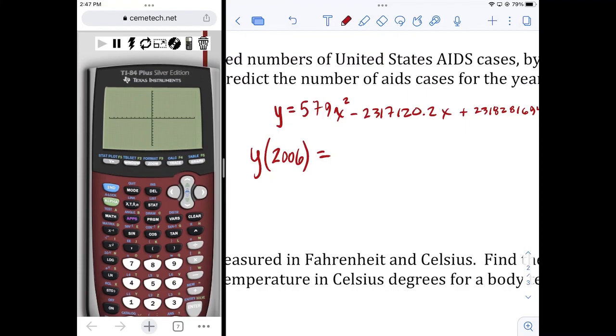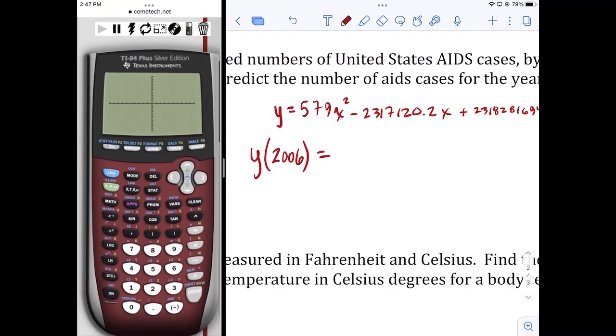I don't see it. If you hit graph or zoom 6, you don't see it. Here's what we're going to do. We're going to get the data involved. We are going to create a scatter plot. To do a scatter plot, this is separate from what we're doing now.